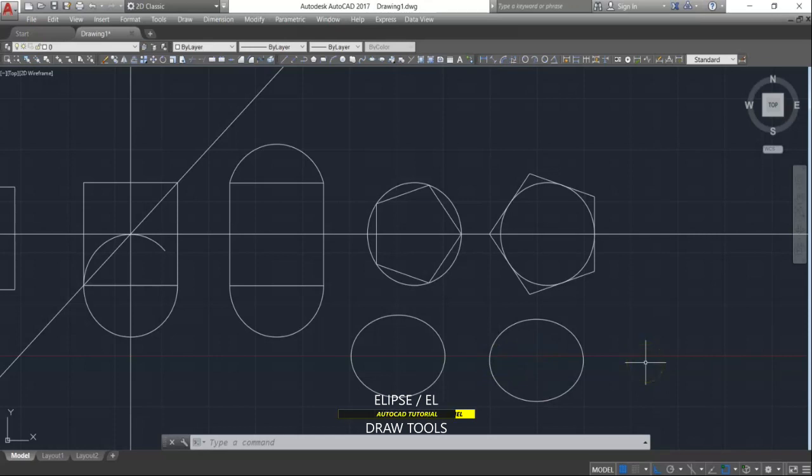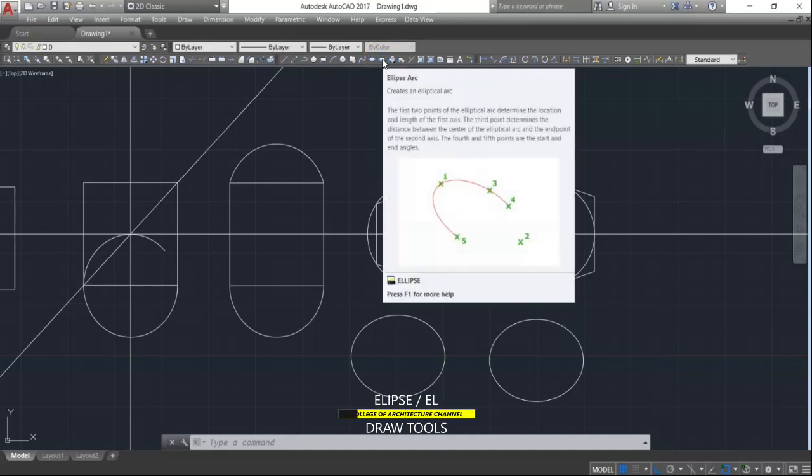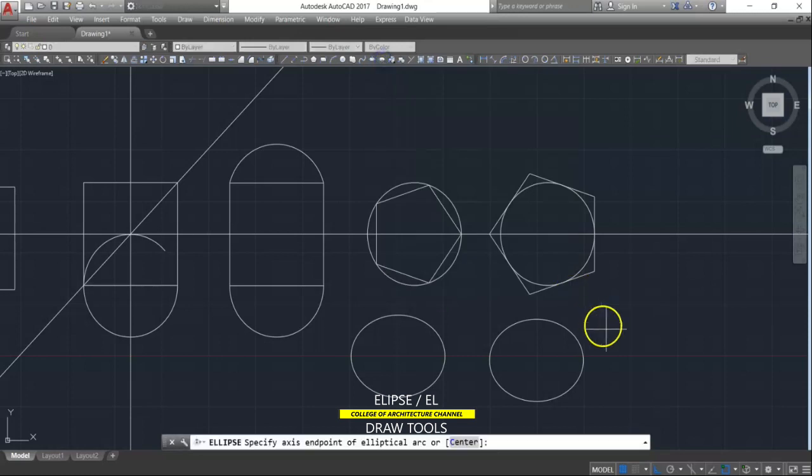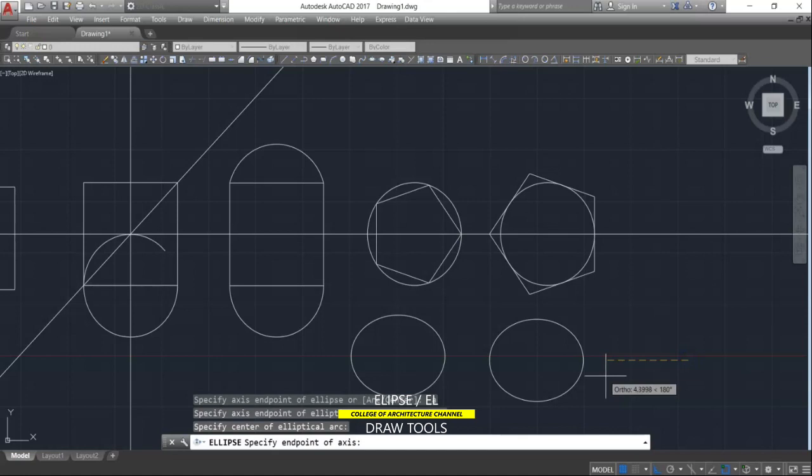Now let's make an ellipse arc. Click this toolbar, and let's use the second method, which starts at the center. So let's click C for center of the ellipse arc. And of course, for the first radius, let's type in 2.5 once again. And for the second radius, let's type in 2.